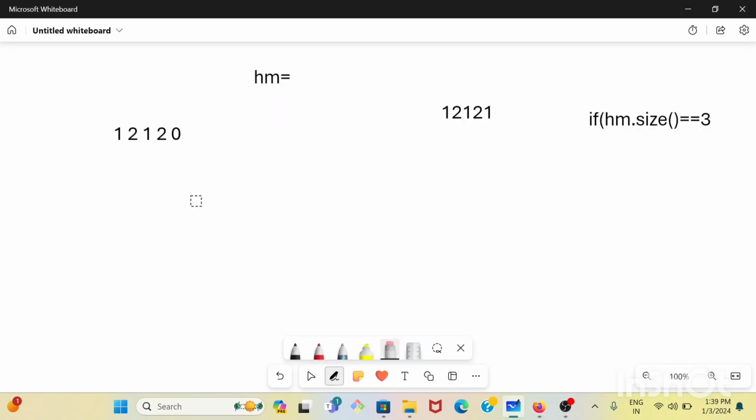So in the first example, the length of the string is 5. That means there are 5 characters in the string. This is 1 2 1 2 and 0. Okay, so our task is to find the substring that contains all the three characters 1, 2 and 0, and the size of the substring should be minimum.